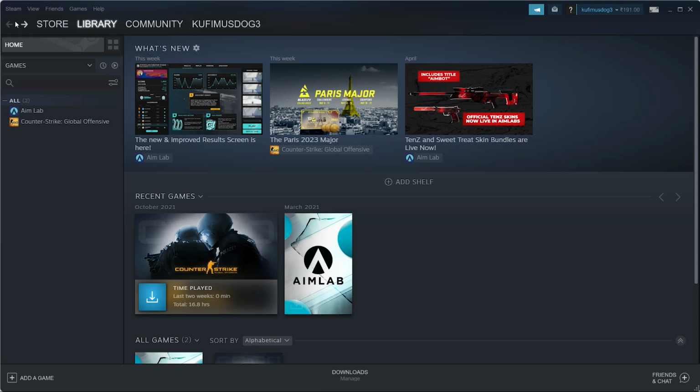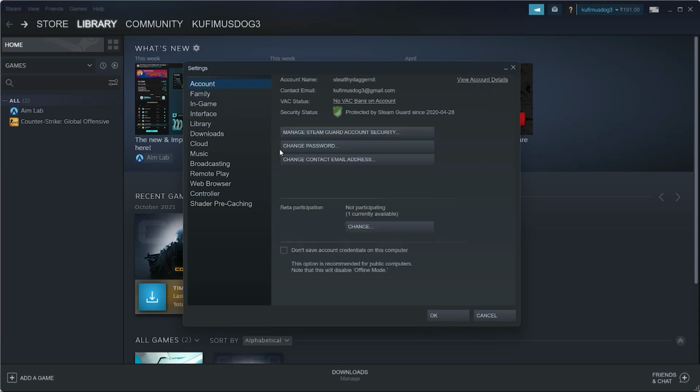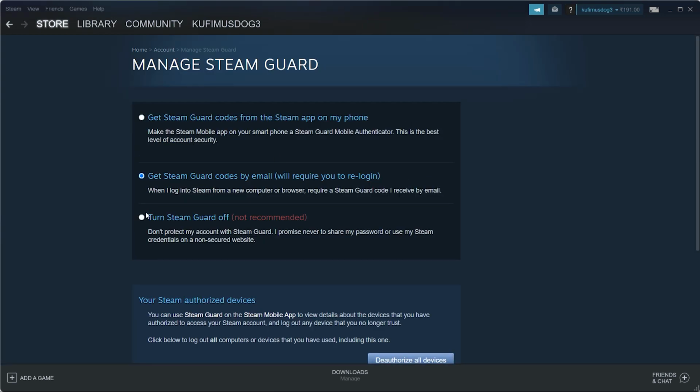So first up, you will have to make sure that Steam Guard is enabled for both the accounts. Now you can do this by clicking on Steam on the top left corner, clicking on settings, and once you're here, you can click on account and see an option which says manage Steam Guard account security. Once you click on that, the settings will load up and make sure it is not turned off. Any of the other two settings are viable.